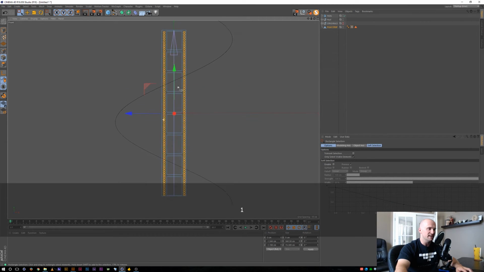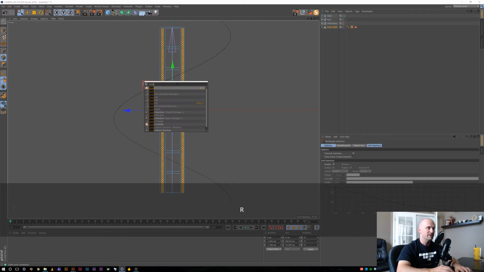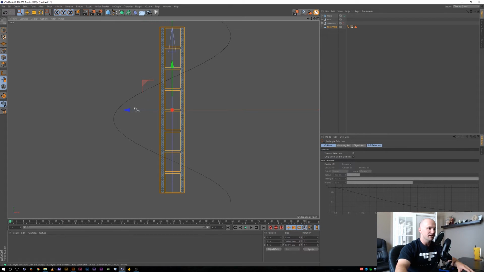And since that's easier to select that way, I'm going to do control shift now and start typing invert. Or I could have done U I. And there we go. We have the invert of that selection. And this is the part we want to start to subdivide.